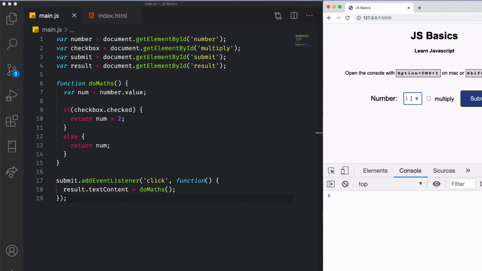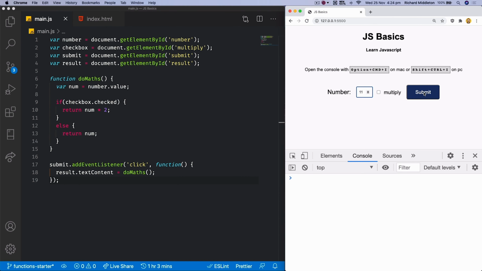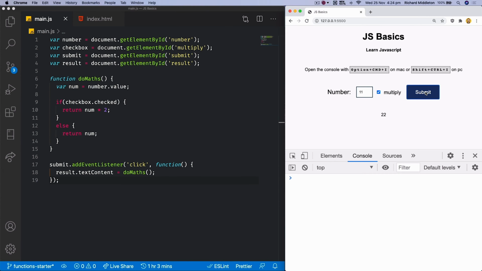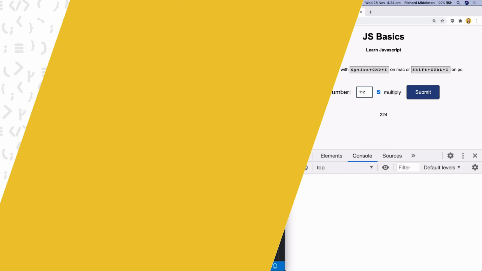And when I save, what happens now if I go 1, 1, and hit submit, we get 11 here. If I multiply, hit submit, goes to 22. And we can update this and carry on going. So every time we click, this is what happens. We click and it runs this function here, which changes the text content with the doMaths function. So that is a real world example of why and how we would use a function.